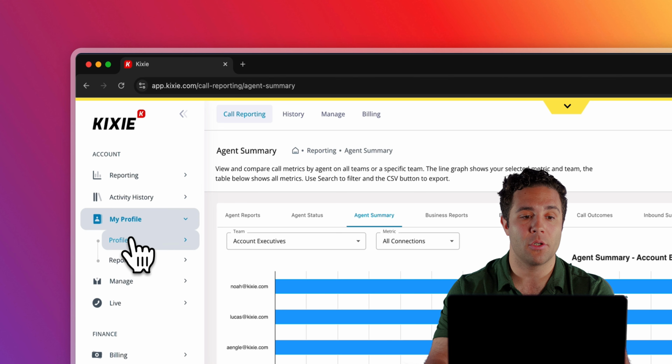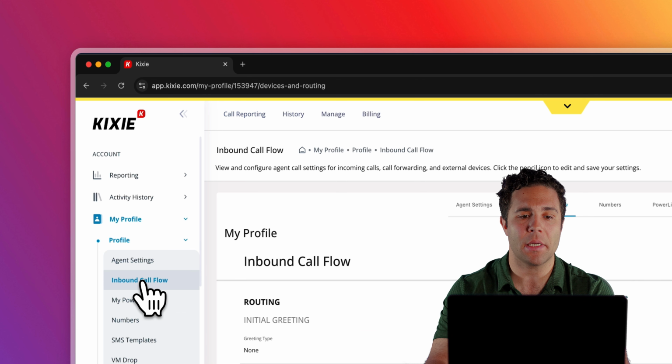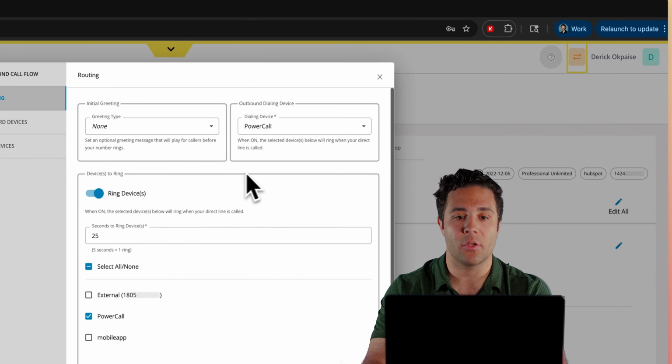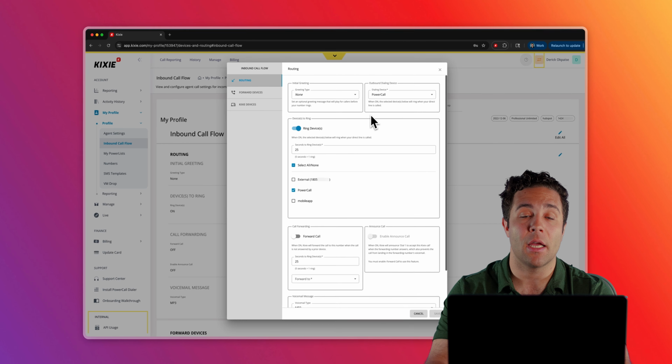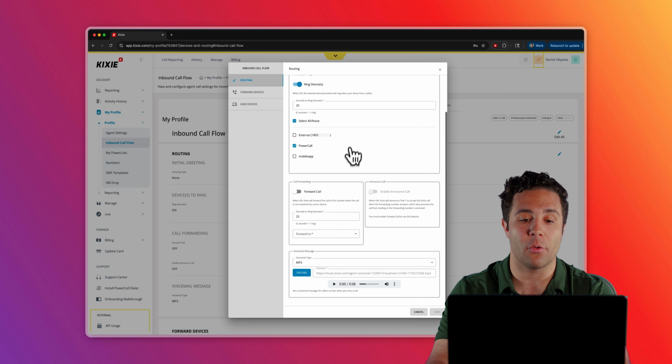dashboard. Under My Profile, you'll find Inbound Call Flow. Go ahead and click here and click this Edit All button. This is where you could set up your different call routing as well as your own personal voicemail message for when someone is calling you and needs to leave you a voicemail. So we'll start with a voicemail message.